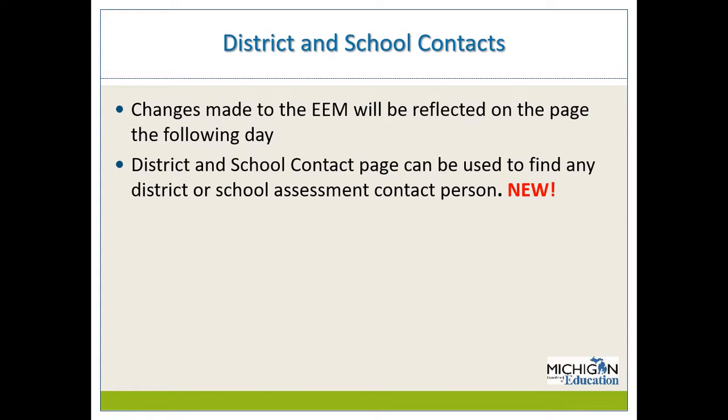The secure site updates from the EEM nightly, so any updates to the contact information in the EEM that are made by the authorized district EEM user will be reflected on the district and school contact page the following day. New this year, users can also look up assessment contacts for any other district and school in Michigan on the district and school contact page. This can be helpful if you have a student that transfers in during the assessment. You can find the assessment coordinator for the previous school on the district and school contact page, along with their email and phone number, and contact them directly to find out which state assessments the student has already taken.